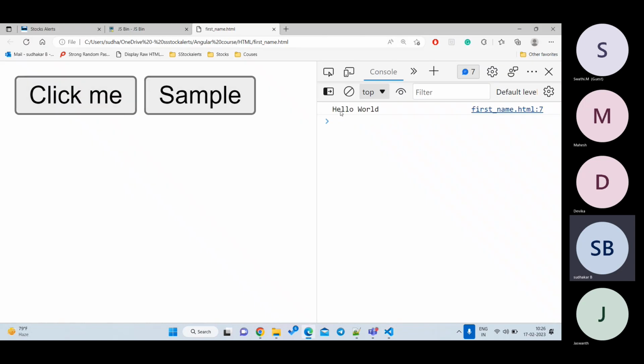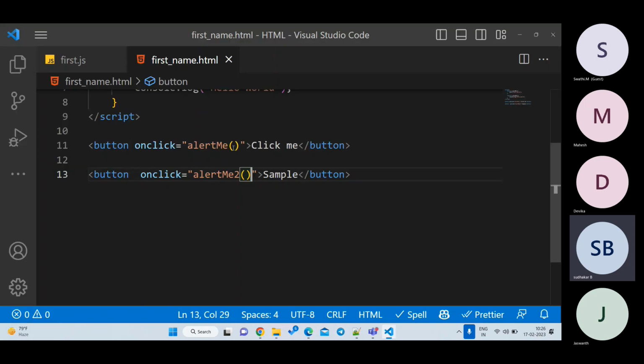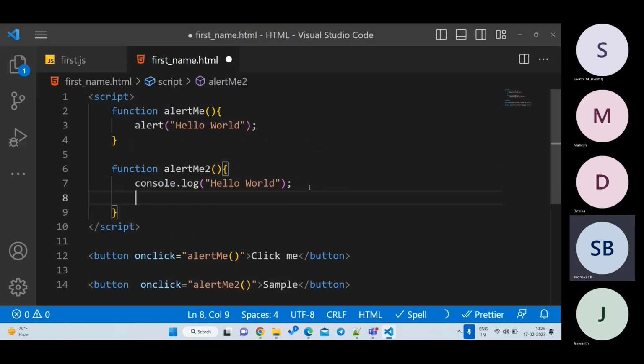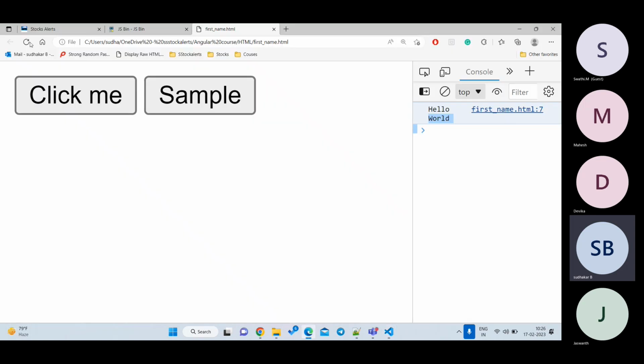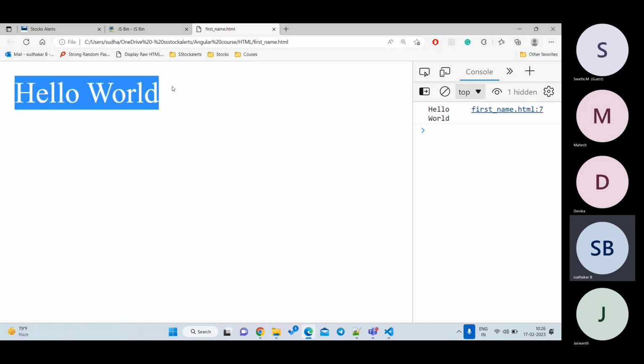Let us see. Hello world. Okay sir, but I don't want to see the output here. I want to see my output in the bottom. So what is the line I should change here? Tell me. Instead of console.log, I can say document.write. So let us go and check it here. Now, what is the output?